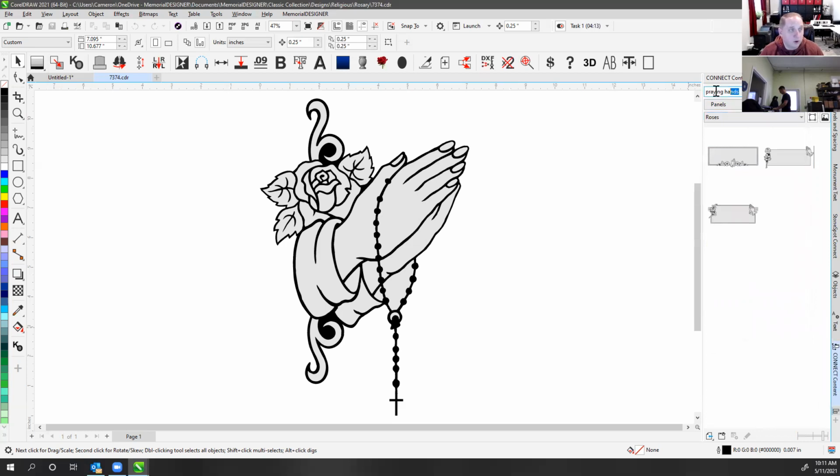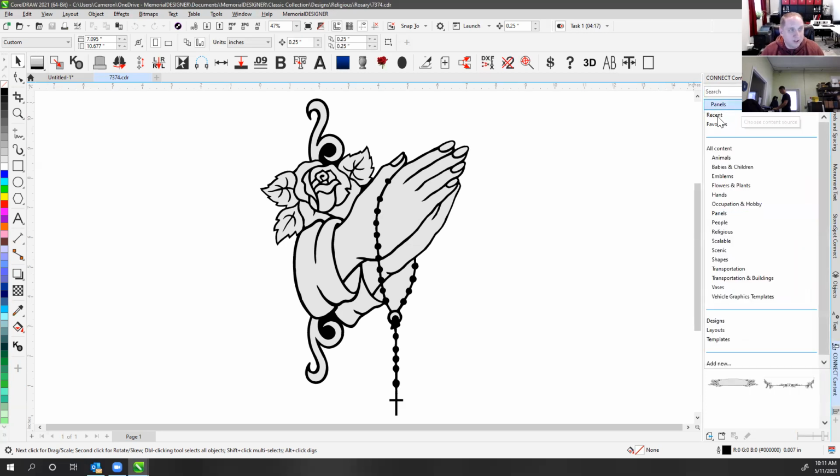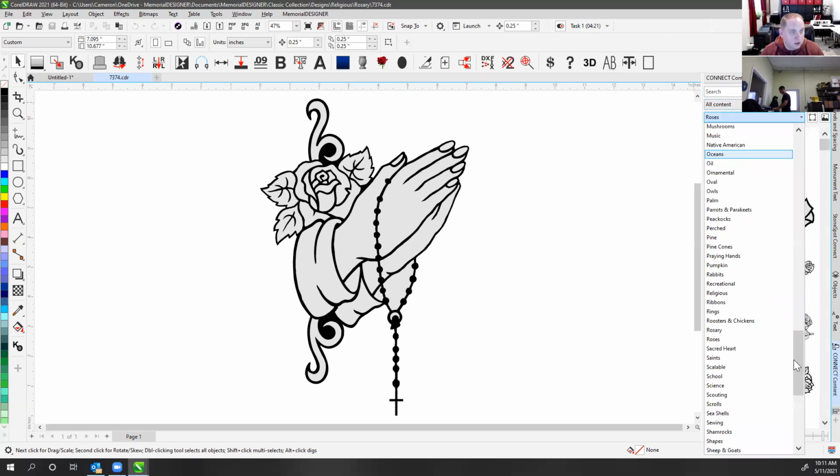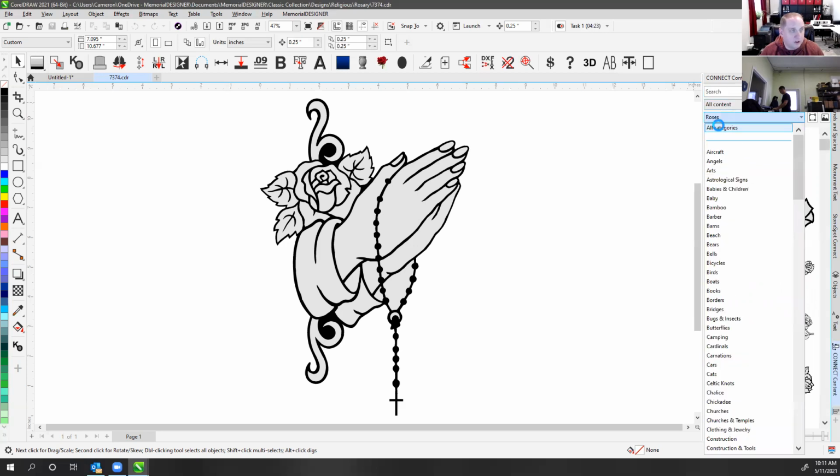You do need to remember though to get rid of the search if you want to be able to go back to seeing everything. So we'll go back to all content and scroll up to the top here and go to all categories, and that way we'll have access again to everything.